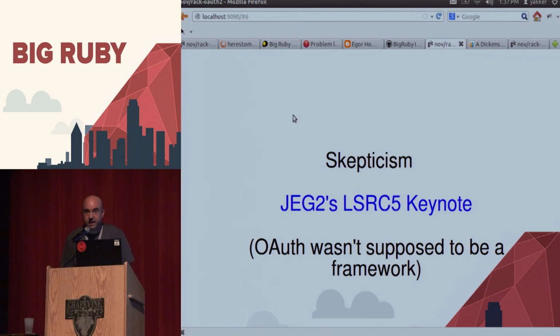James Edward Gray at Lone Star RubyConf 5 had this excellent keynote where he talked about the need for skepticism, and we should be skeptical of OAuth gems in the sense that OAuth was originally supposed to be a protocol and not a framework, and it should be a protocol like HTTP and just do protocol typey things. And if your gem is doing more than that, then you should be skeptical.